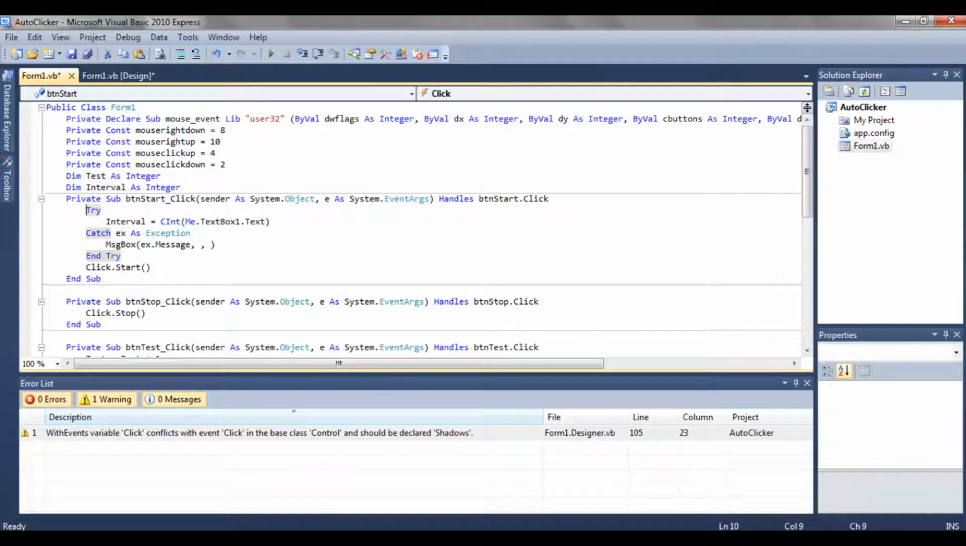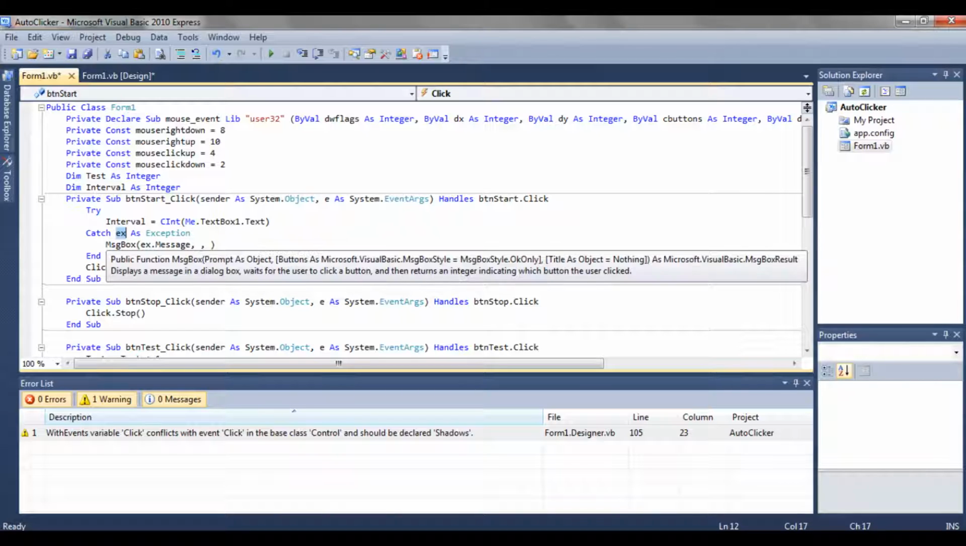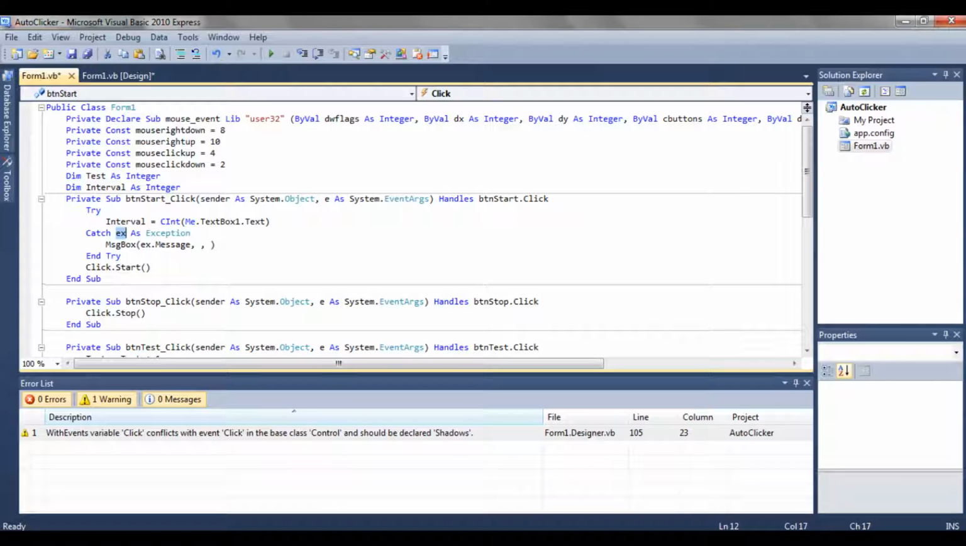And as you can see, I already made some changes. So the first thing I did was make an interval here as integer. You can call it whatever you want, of course, but I call mine interval. And then we make a try statement. The try statement just tries whatever is here. If it doesn't succeed, it does this. So what is here is catch X as exception, which is the error message that is going to show up.